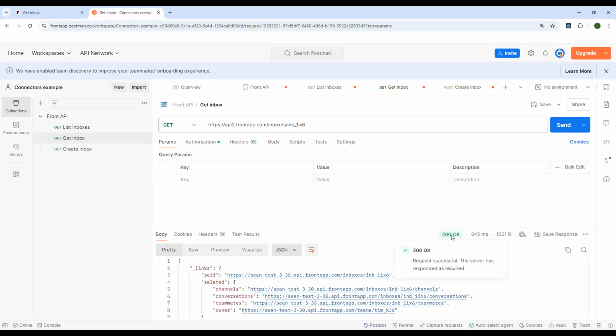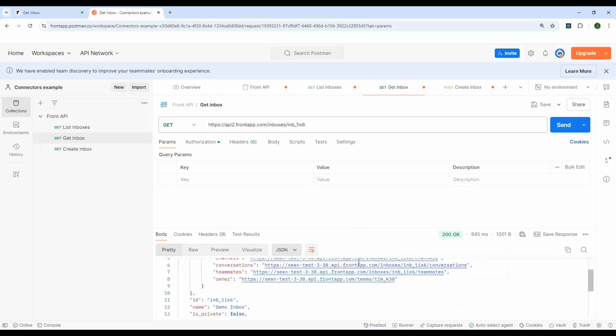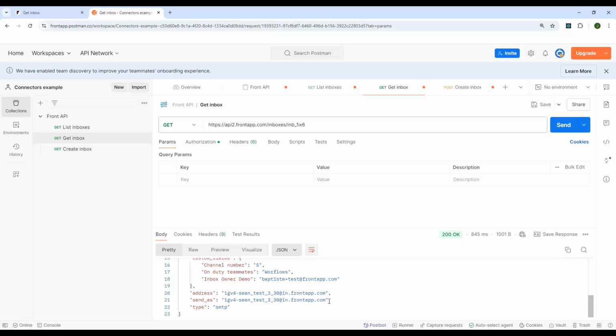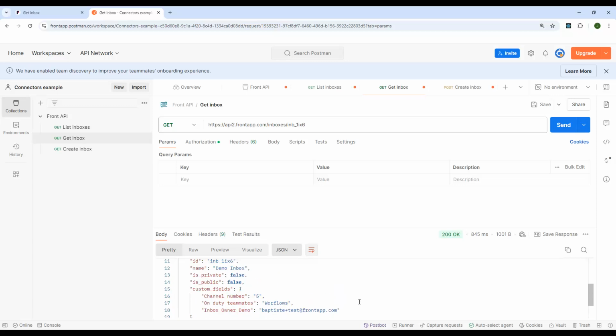So we got the 200 response status okay again. And in this case, we've got one inbox returning with the information about that one inbox that we were getting information from. So we can't keep scrolling down. That's it.